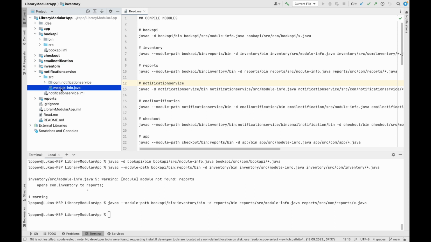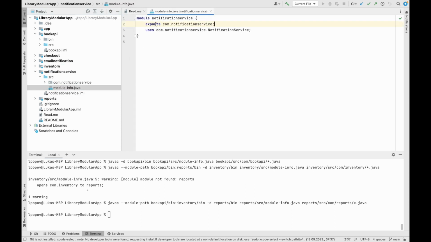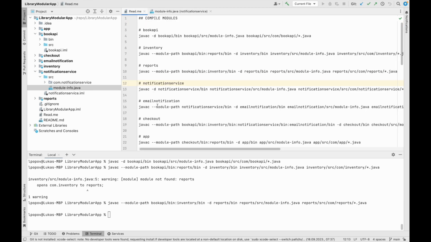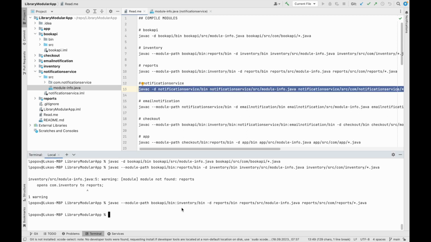If I go to module-info.java, yeah, I'm exporting and I'm using. So I'm not requiring anything. This is why I don't have this module path here. I'm just providing the output directory and then module-info.java and then all other Java files. So it's just simple. Let's just copy and paste this.